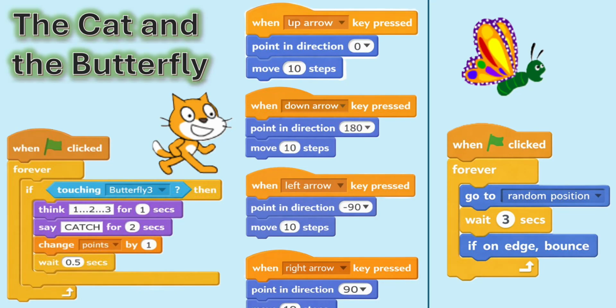So the cat would have a direction to go up, down, left or right. If it touches the butterfly, it will think 1, 2, 3, then say catch for 2 seconds. It would then have a higher point. Its point would go up by 1. It would wait for 0.5 seconds.